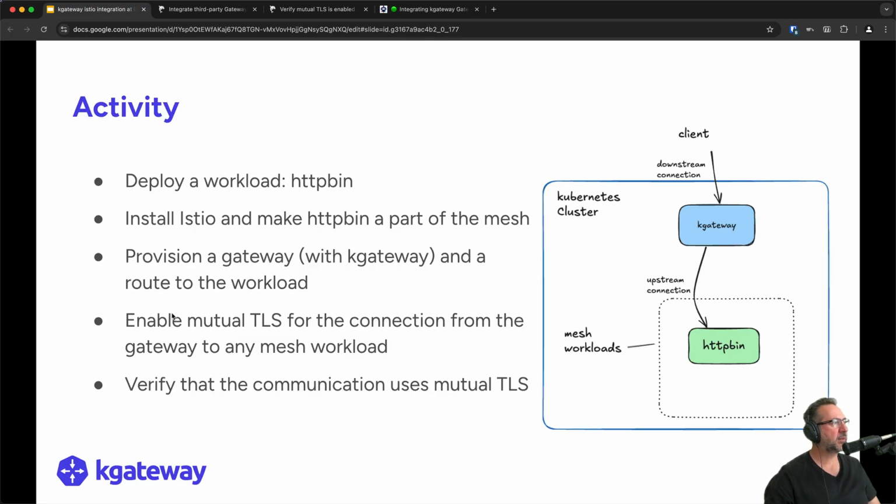So that's what we are going to do. I'm going to demonstrate how this is done. We're going to step into a lab in just a minute, and we'll set up the stage as you see here. It's a slightly simpler example than what we just looked at. We'll have a single workload. We'll use HTTP bin. We'll deploy that.